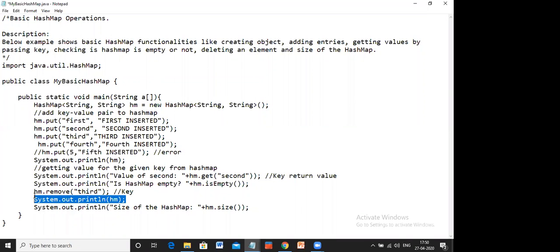Then I'm trying to print the whole hash map again, and with the help of the size method, I can get the size of the hash map. Okay, let's see this. I'll try to run this example.